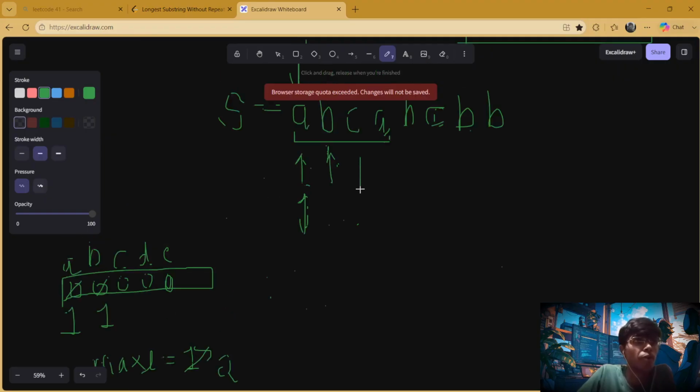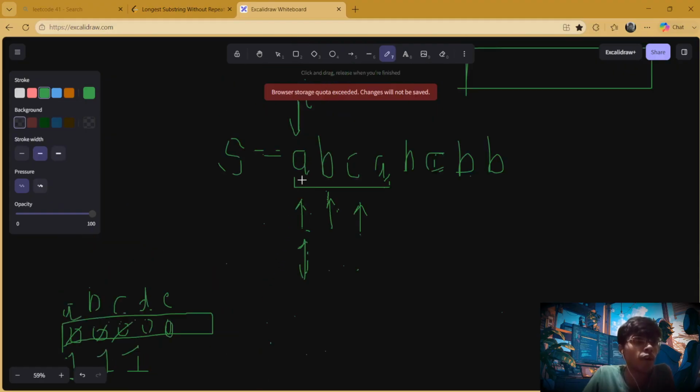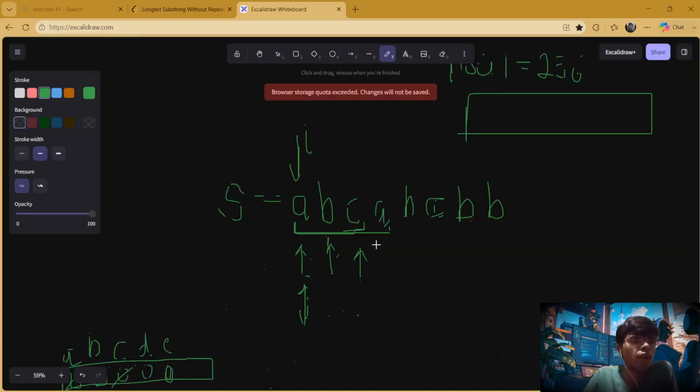Now I will jump to C here. Now, was C visited before? No. So I will mark it as visited, and I mark the length as 3 because I got a 3-length substring which has all distinct characters. Fine. Now I move my J.